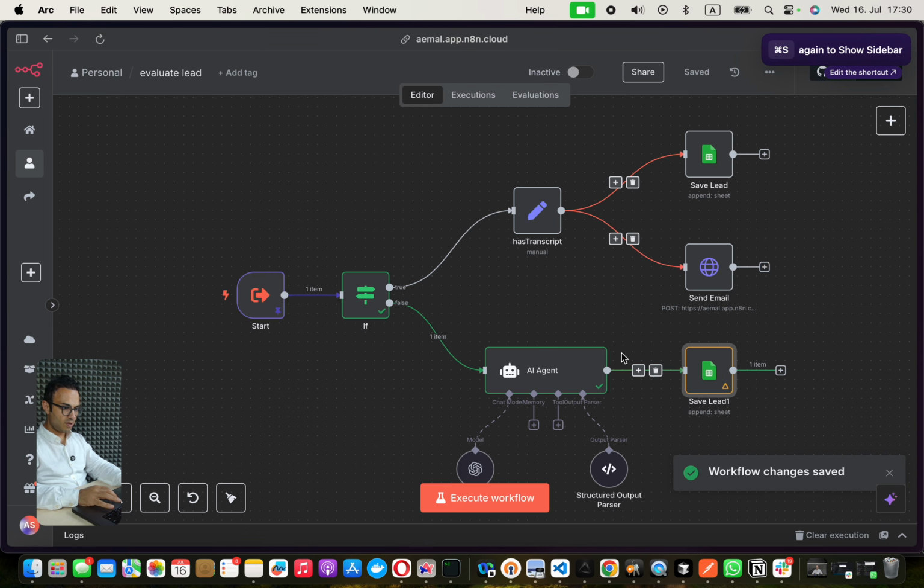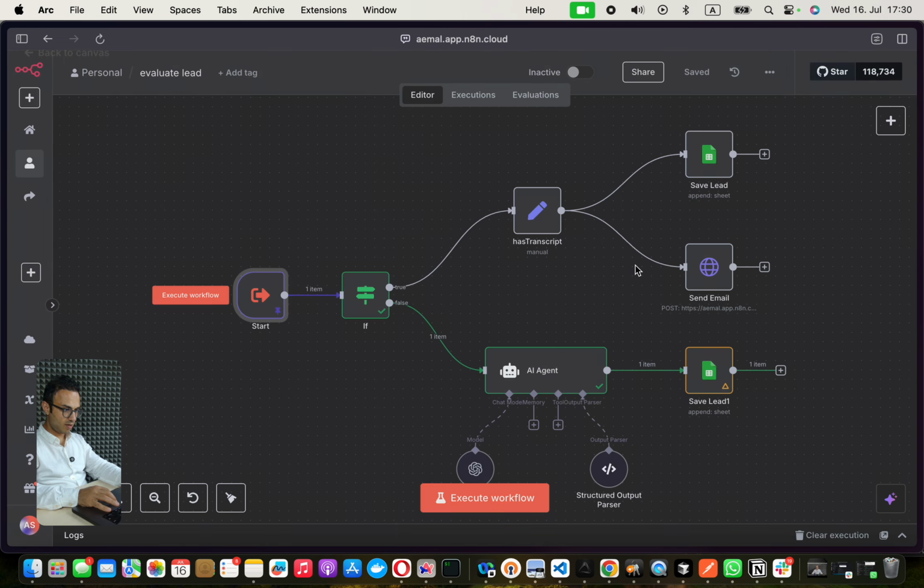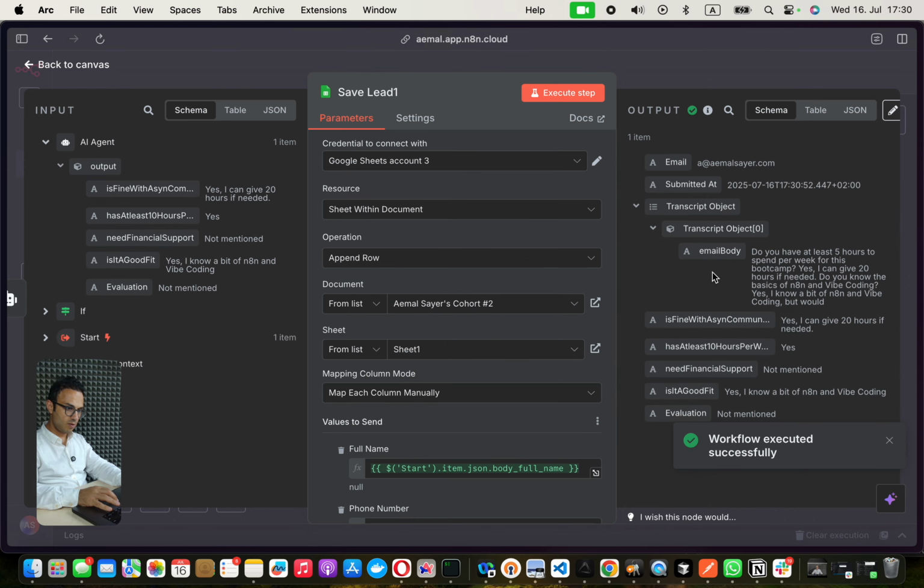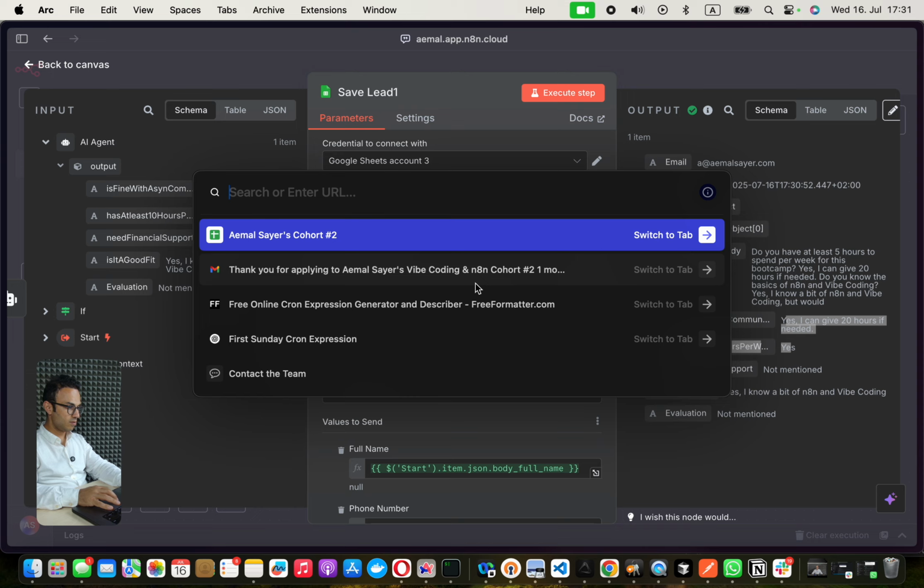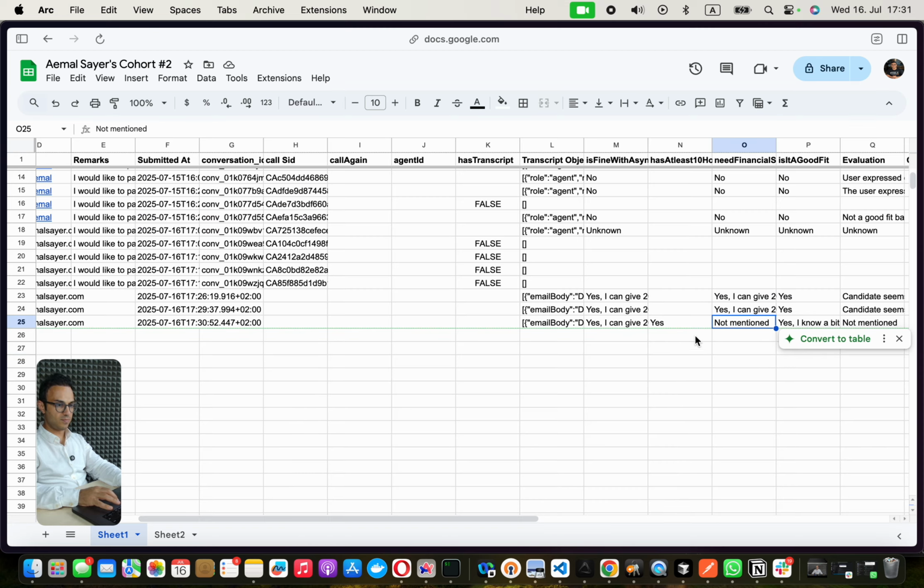Okay, so now if I re-execute all of this data with the email address being a part of the start of this workflow, it will go here and it will save it in this workflow. And apparently it saved it in the, yep, now it is fixed, because now it says not mentioned because the financial support was not mentioned. Is the good fit? Yes, I know a bit of, yeah, that seems to be very correctly done.